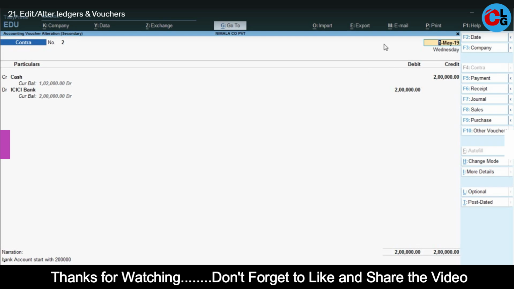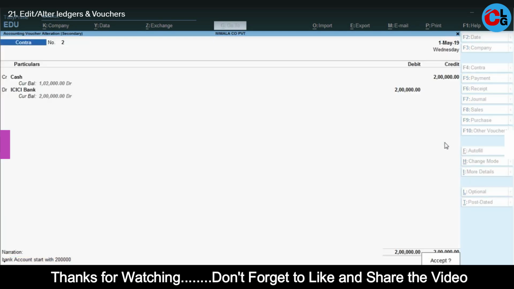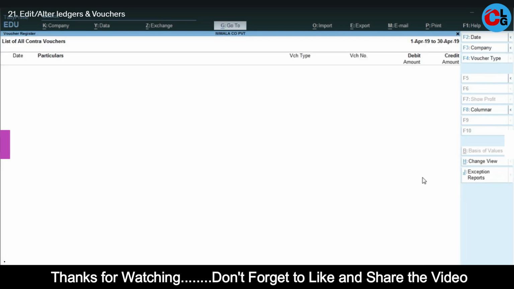Other things are the same. So I just want to save. How can I save? You just enter, all things are the same. Now I am going to accept, yes, right? Now this transaction moves to the May transactions because you can see here April 1st 2019 to 30 April 2019 there is no transaction because we changed the date. So if you check the May month, you can find this transaction, right?